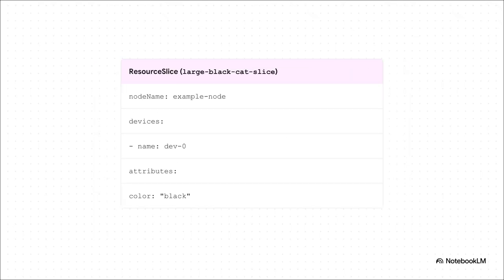And here's the other side of that marketplace, the supply. This is what the DRA driver on a node creates. It's called a resource slice object. Think of it as a classified ad posted to the entire cluster. It clearly states, hey everyone, I'm example node and I have a device available named Dev0. And here are its attributes. Its color is black and its size is large. This resource slice is the exact inventory, the detailed catalog, that the scheduler will browse through to find a match for our user's very specific request.